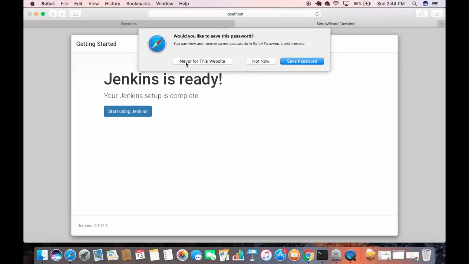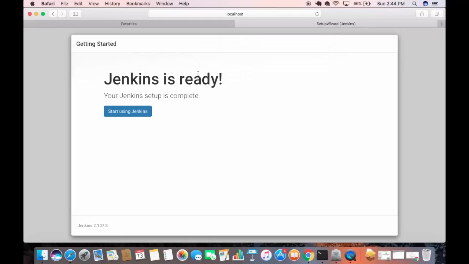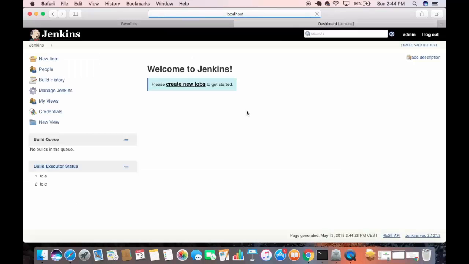And I'm going to just say never for this website. And you will see this message which says Jenkins is ready, start using Jenkins. So I'm going to just click on this button which says start using Jenkins. And you will see the Jenkins interface here, right?